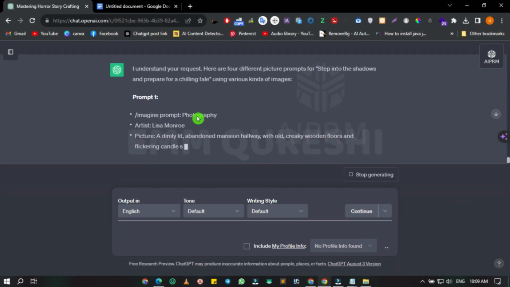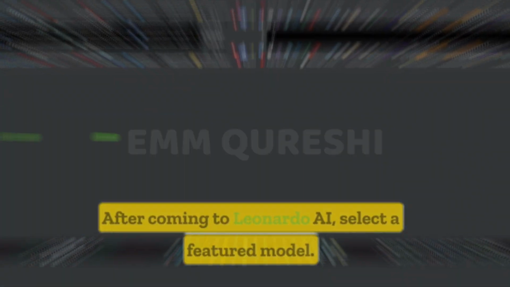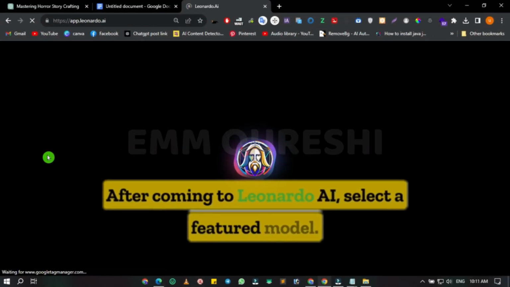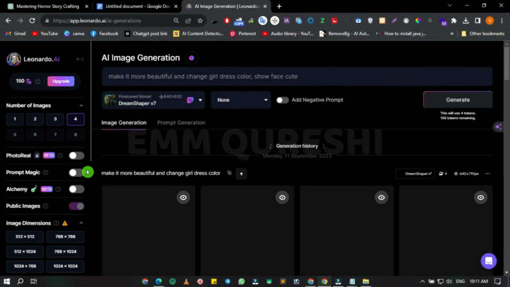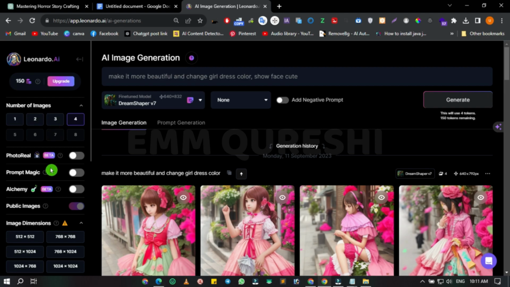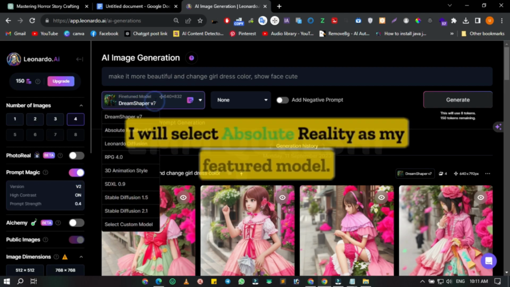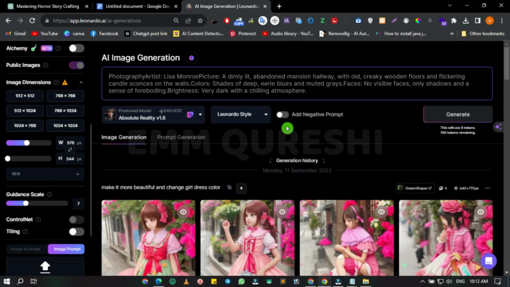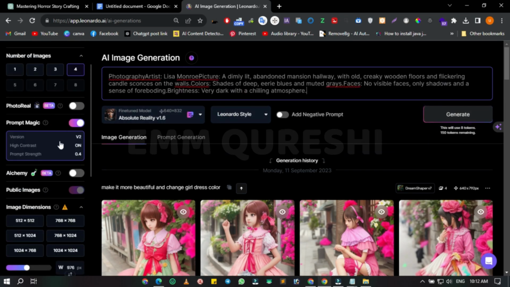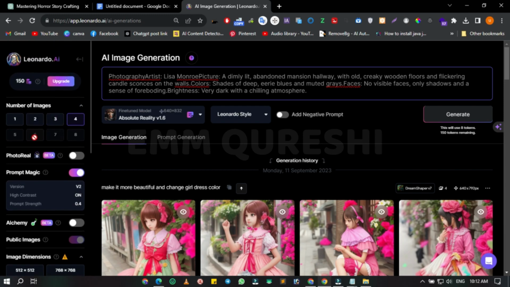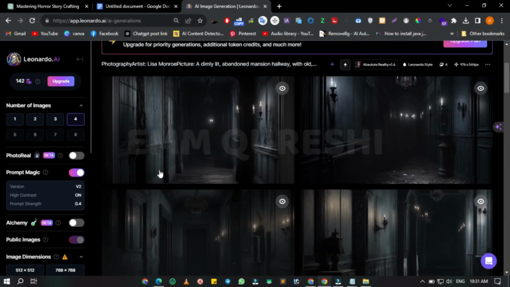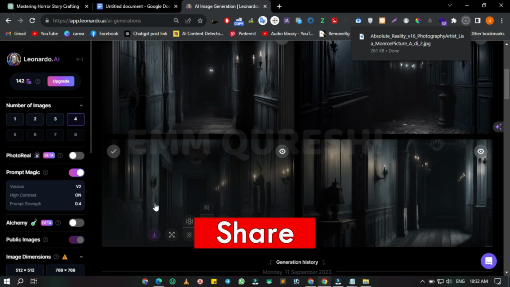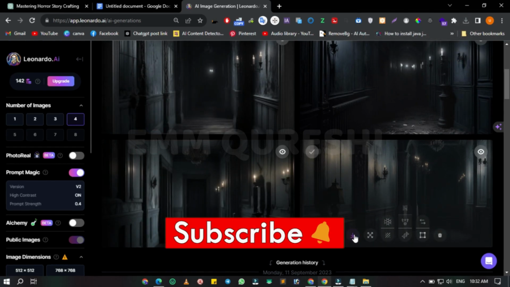Now with this prompt, we will generate images with Leonardo AI. After coming to Leonardo AI, select a featured model. I will select Absolute Reality as my featured model. After that, enter the prompt into the prompt box. Before generating images, you have to change the aspect ratio. As we are making a video for YouTube, I will select 6:9 as my aspect ratio. After all is set, hit the Generate button and our images are ready. Download one of them. After that, generate the second image, and in this way, generate images for all scenes.